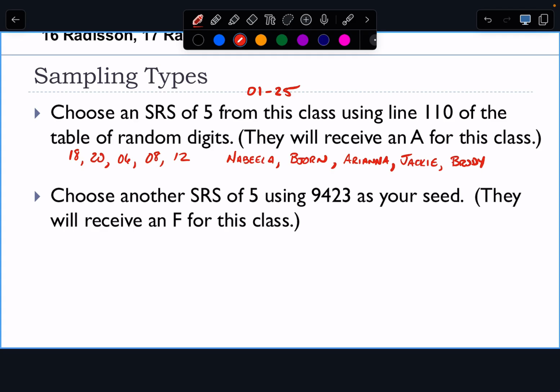So now, calculator process. Okay, so now we're gonna figure out who should just give up at this point, get an F. So we're gonna choose an SRS of 5 from your calculator. So fire up your calculators here.